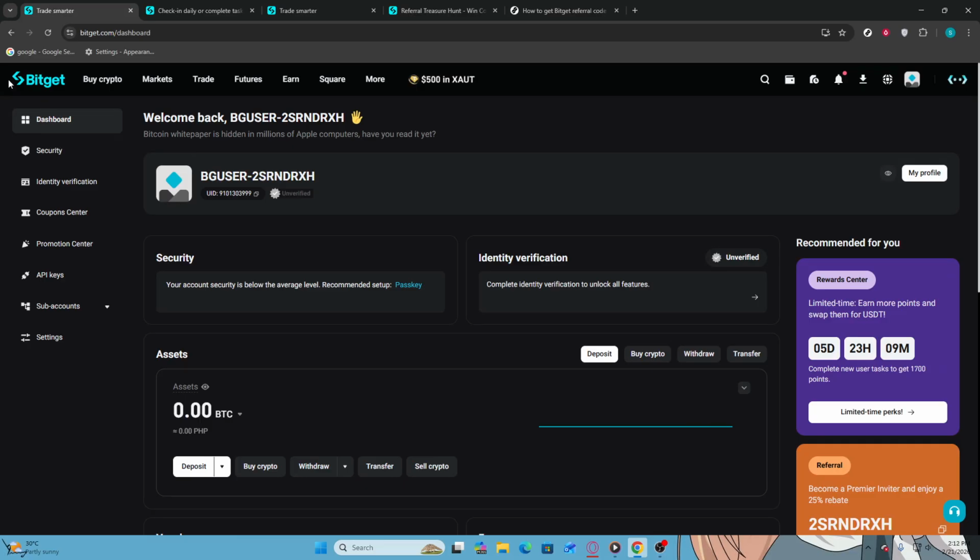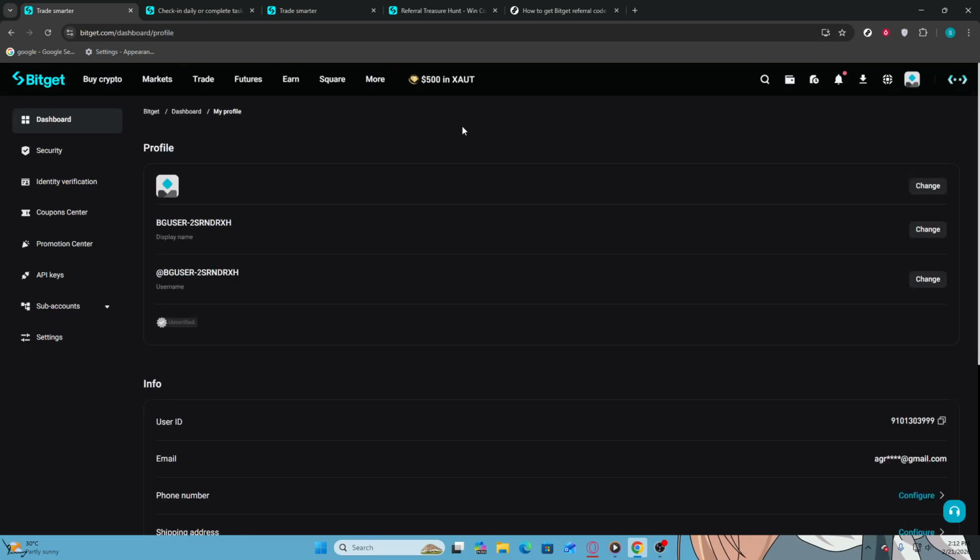Once you're on the dashboard, identify the My Profile section on the left side of the screen. Click on My Profile to access your personal information and settings. This area contains all the details. Now, you will see several tabs related to your profile. Find and click on the Info tab. This tab provides specific details about your account, including your referral code.